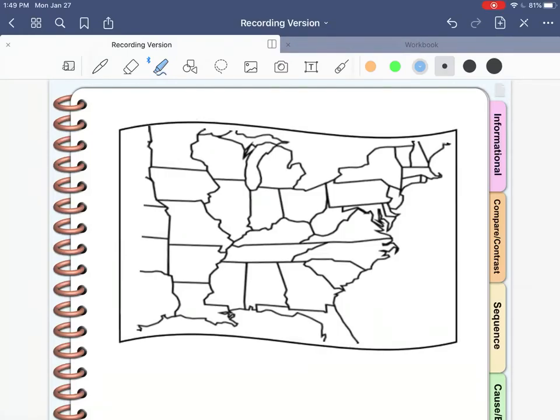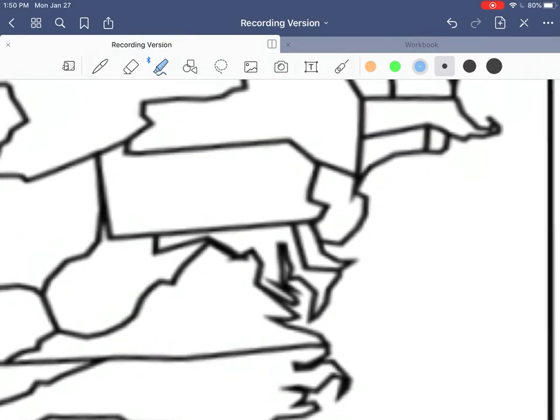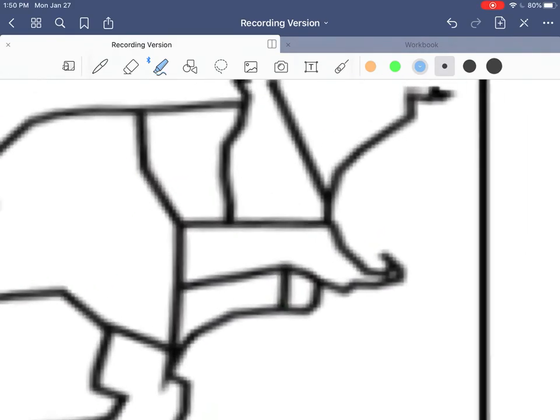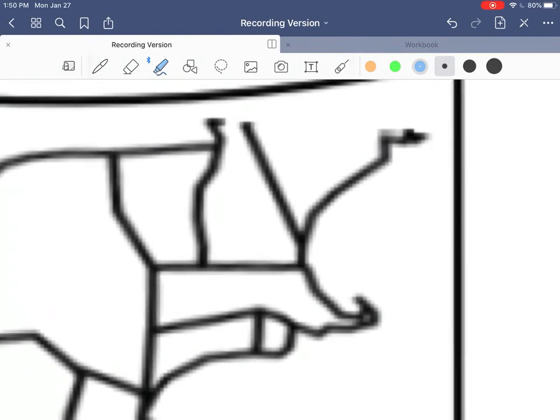For this video, I am on page 14 of your textbook, your workbook, and you're looking at a map of the United States, a partial map. All of it is not shown. The eastern United States is shown, and I want to zoom in on the northeast corner. So we're going to take a look up here at our New England colonies, and there are 5 of these.